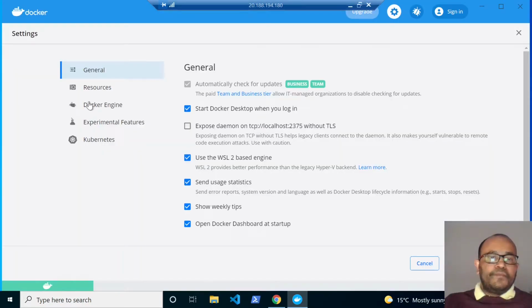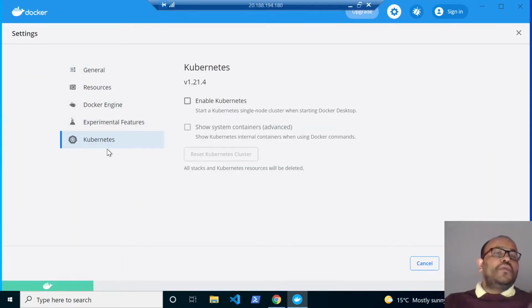Now if you see, you have Kubernetes installed. If you check this one, apply and restart, it will create a single node Kubernetes cluster. That means Kubernetes is enabled for the Linux containers. Sitecore uses Windows containers, so you can't set it up on the local.